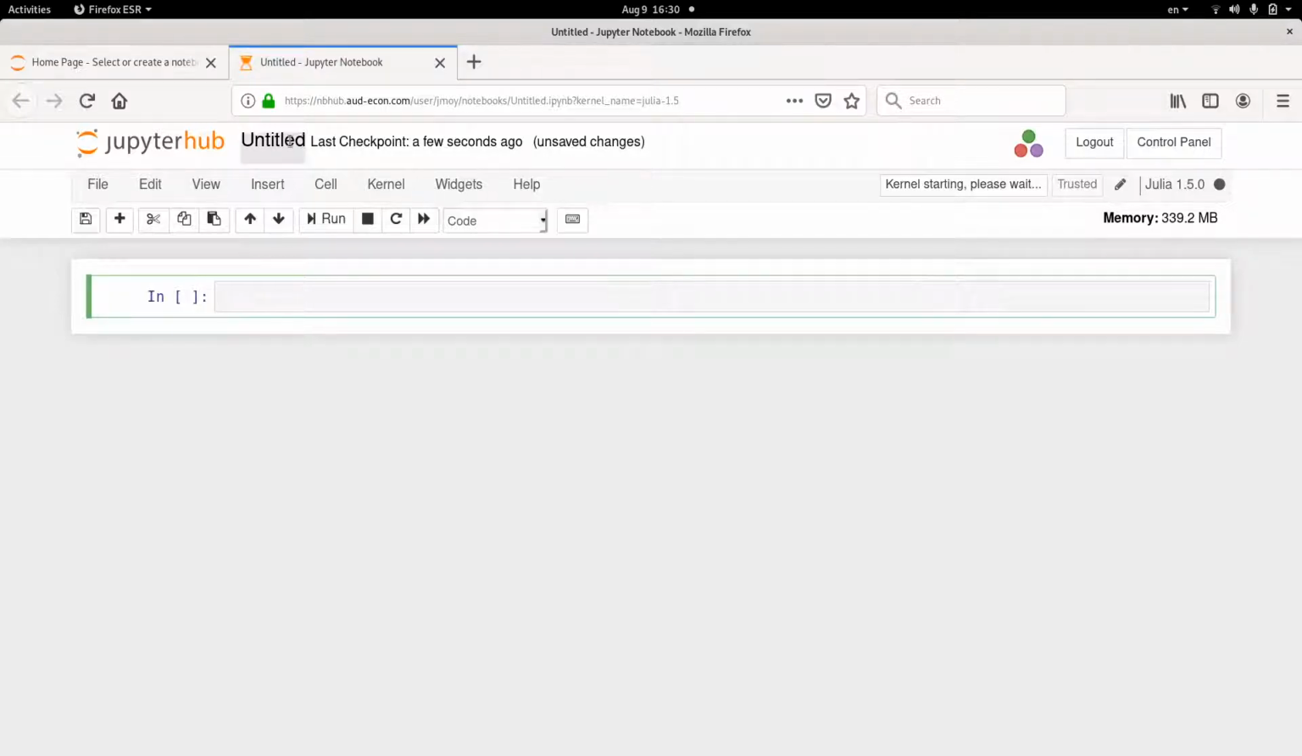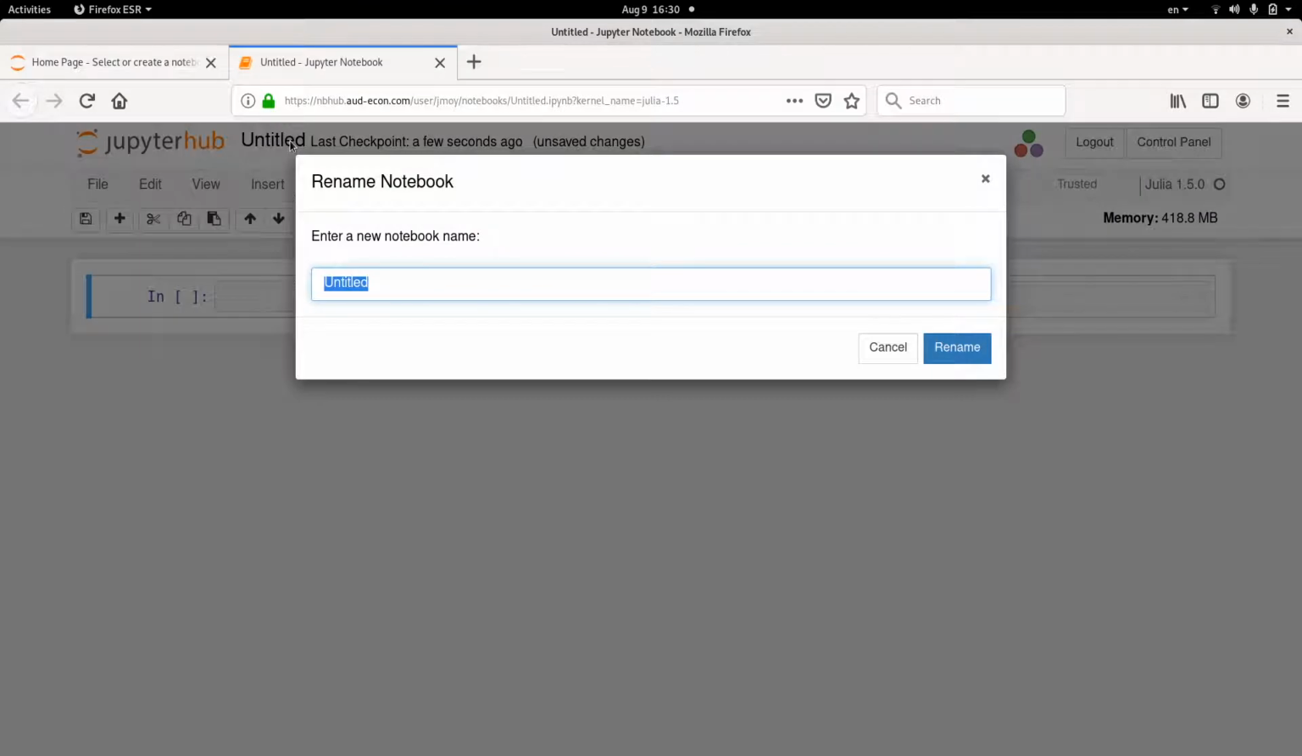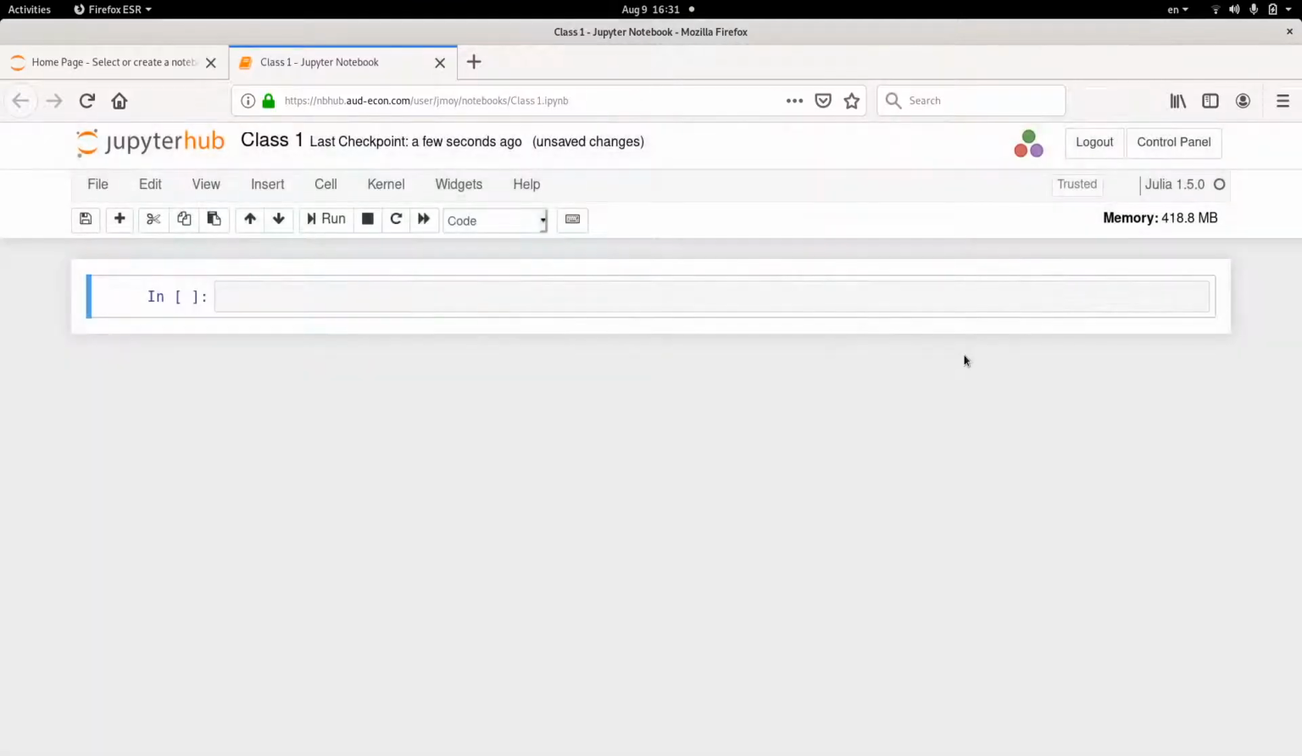Here when you see Untitled, this is the title. You can click on this and edit the title. So I click here and give it some name, say class 1. I am going to rename the notebook, so I click Rename here and my notebook gets renamed to class 1. You can see next to it, Last Checkpoint: a few seconds ago.